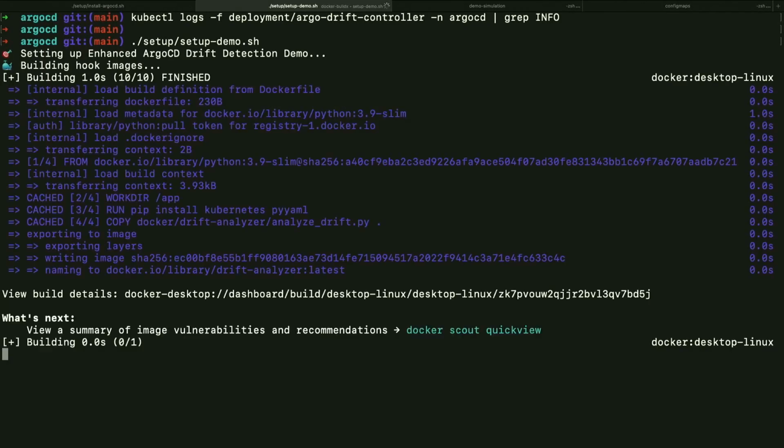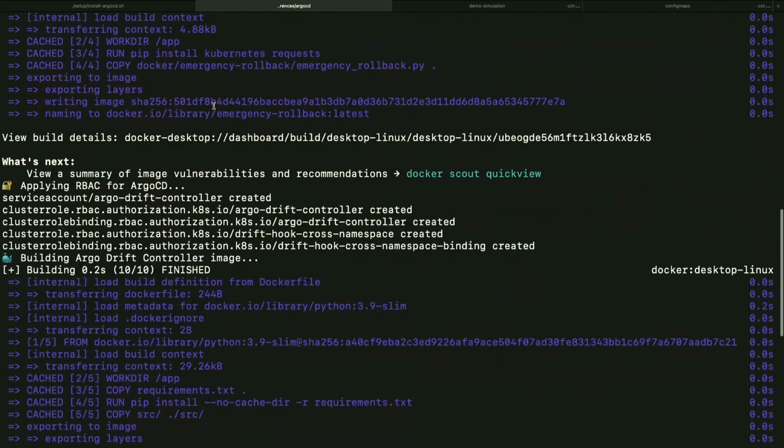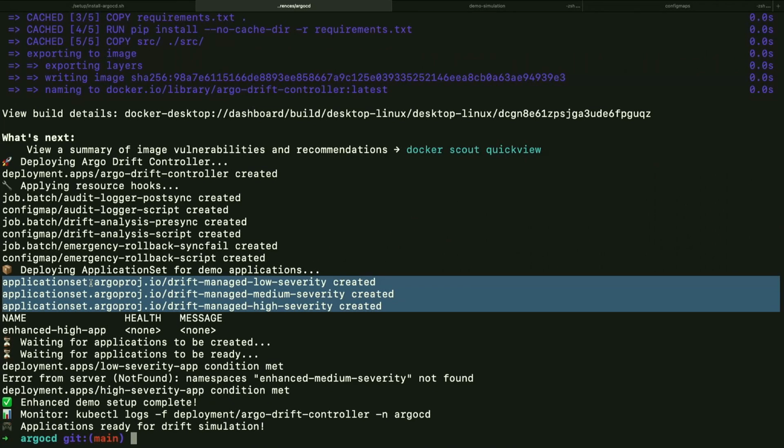Okay, so now we build the demo. What it does is it builds the resource hooks. For example, we saw earlier that we have the pre-sync hooks, post-sync, and the emergency response hooks. All of these are built, and the main application controller is built here. All our Docker images are simple Python scripts. After that, we are deploying the application set containing 3 different severity levels: a low severity application, a medium severity application, and a high severity application.